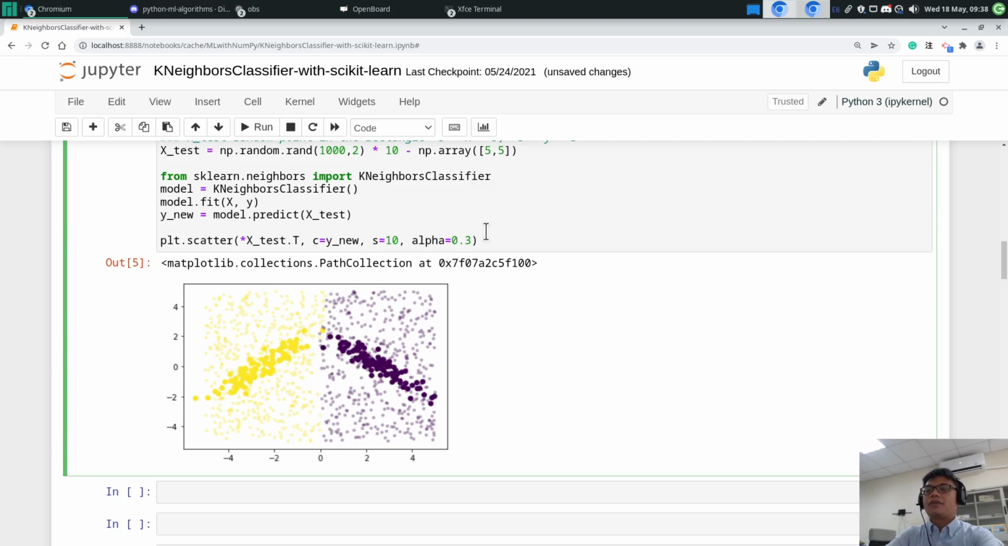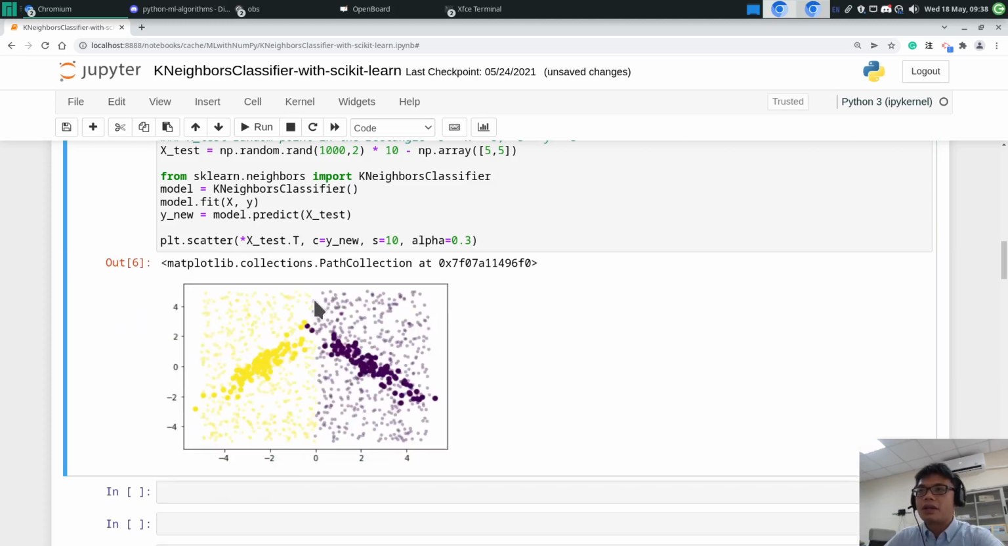I can run this several times. You will see that sometimes it is quite curvy. And it is not even a good curve. It is not a smooth curve. I think it is going to be something like some segments, broken lines. Okay, so this will show you how KNN works.